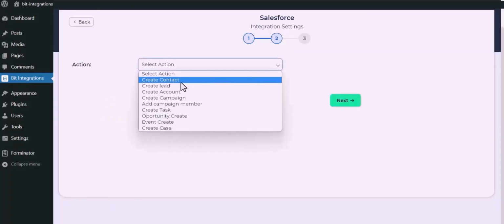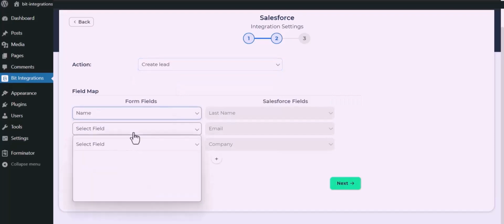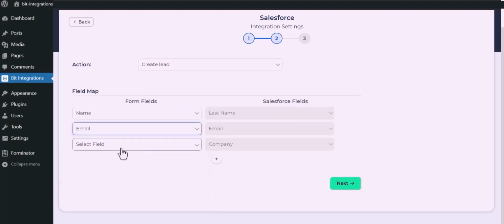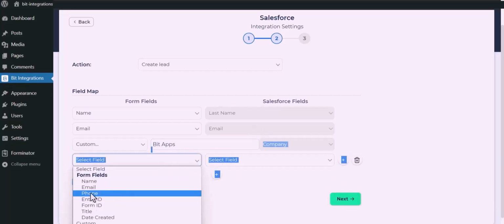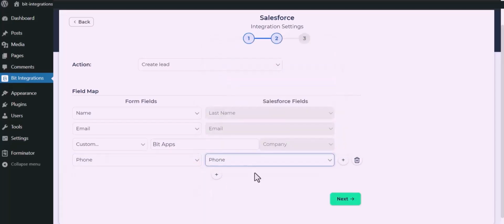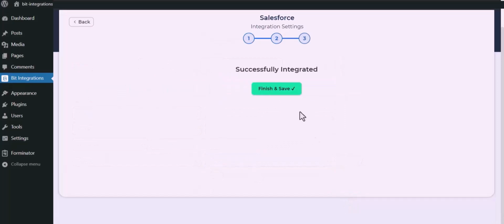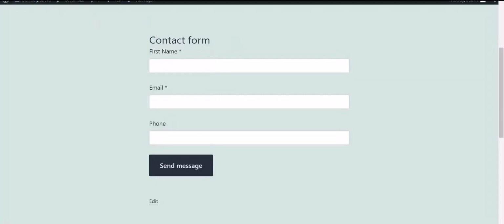Now select the module from the drop-down list. Now map the field. Now click Next. Now click Finish and Save. Go to the Kali Forms and fill in the form.